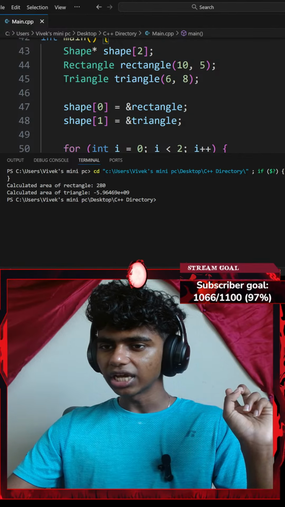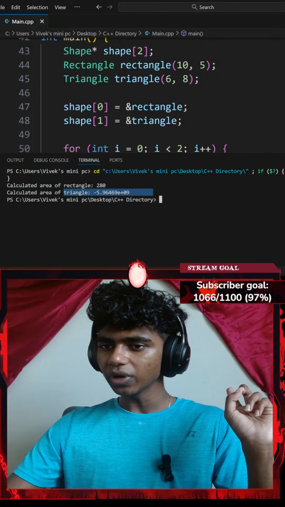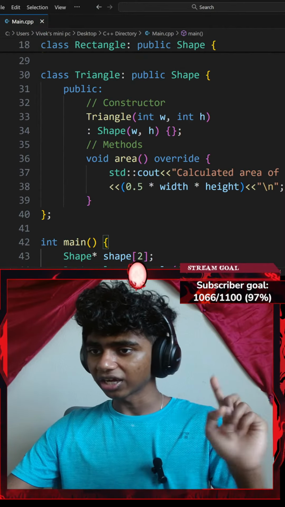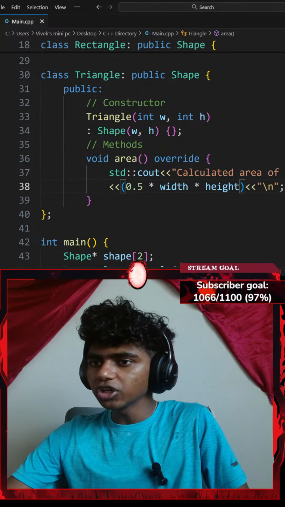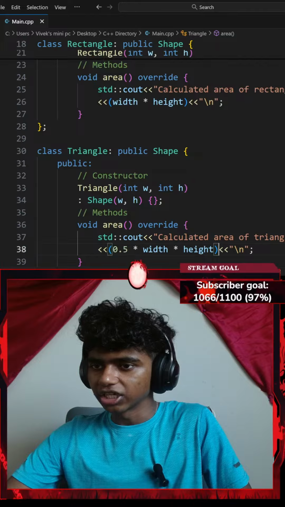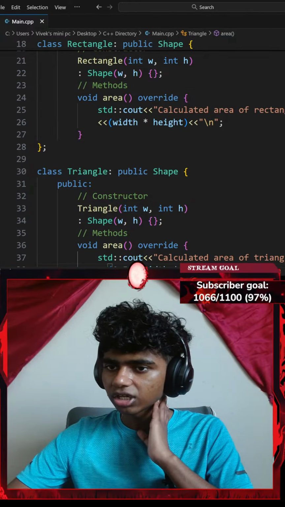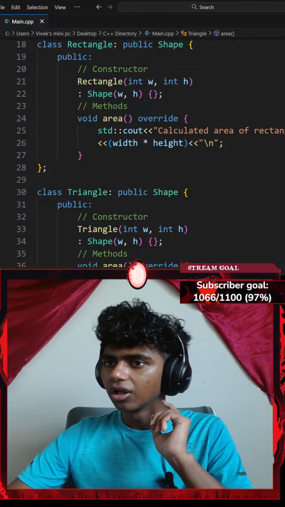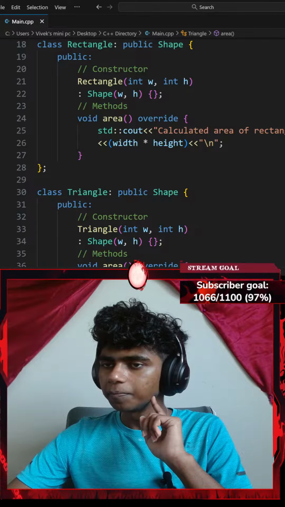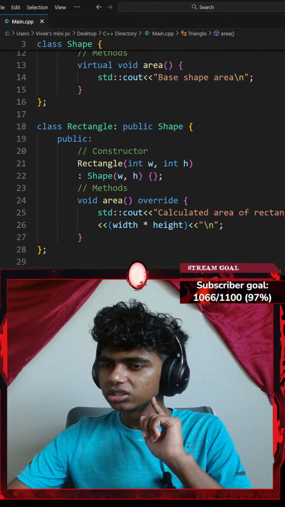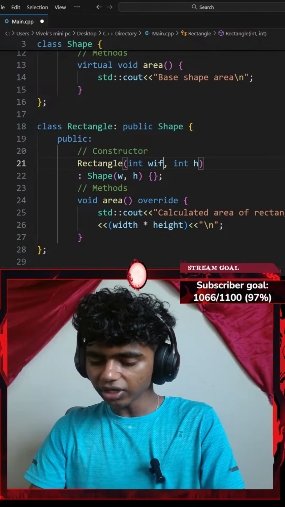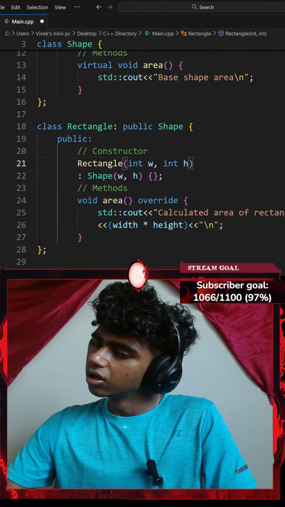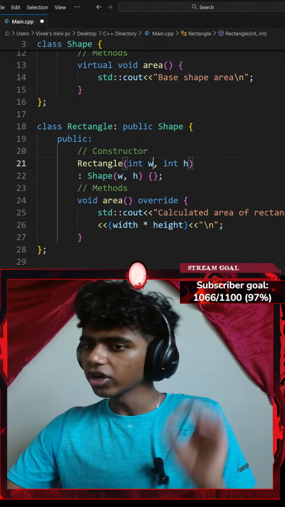So it says area of rectangle is 280, area of triangle is -5. Okay, so something is wrong with my triangle. Let's see what could be wrong. So I go with integer width, integer height, did the same thing here. And then I go with something like shape, W, and H. Okay, let's change this to width, W, and H. Okay, so W and H.